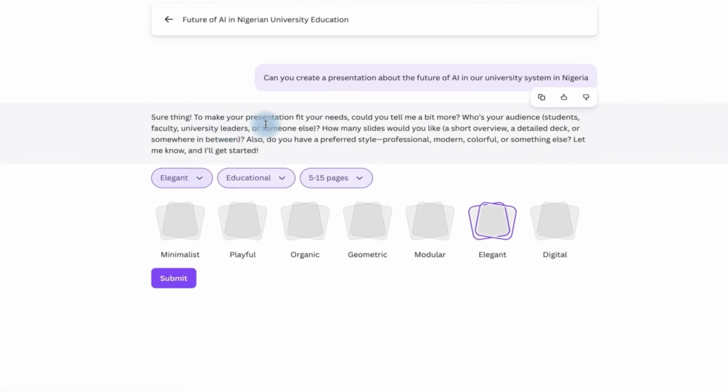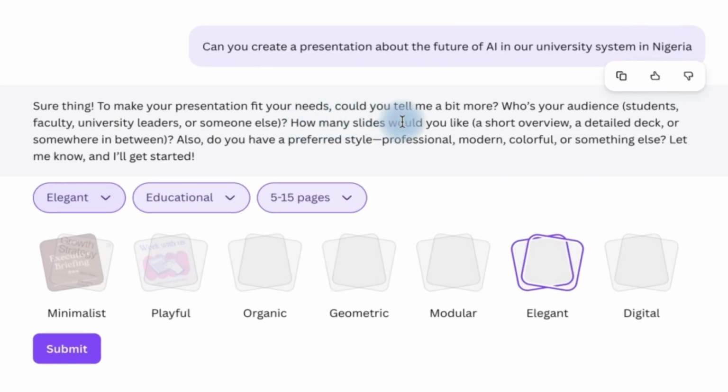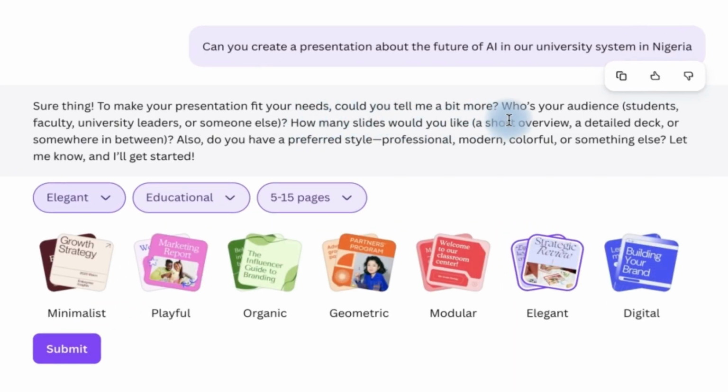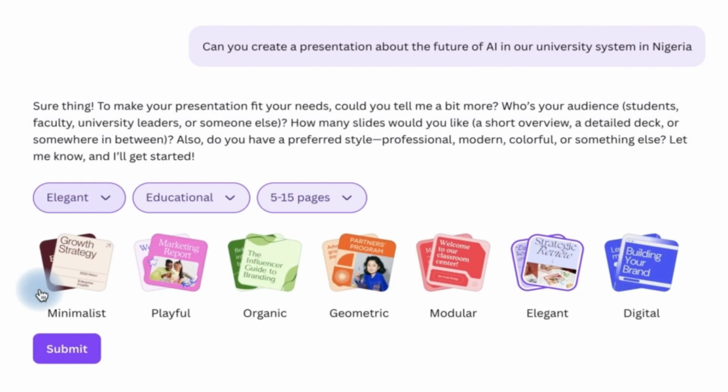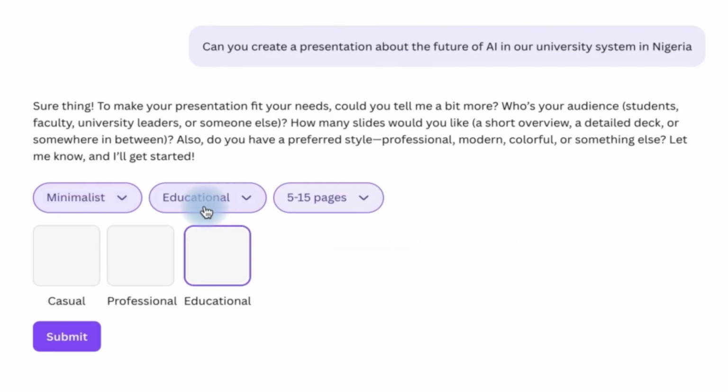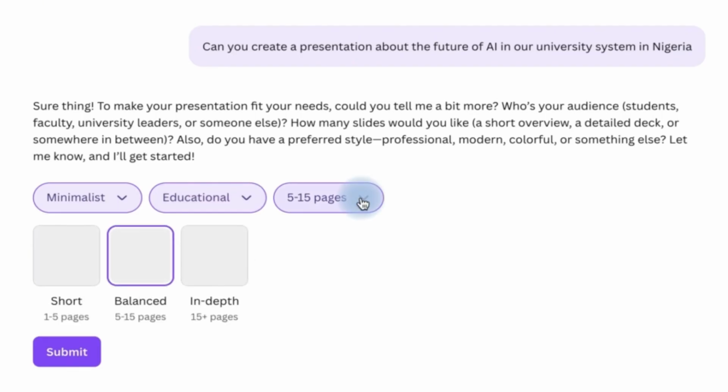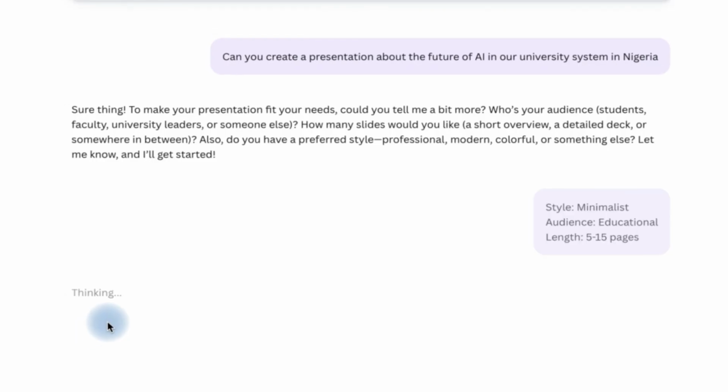To make a presentation fit your needs, it asks me to tell it a bit more about who my audience is: students, faculty, university leaders, or someone else, and how many slides. So all you need to do is come over here. In terms of style, we go with something minimalist. Okay, minimalist is fine. For tone, we can say casual, professional or educational. So let's keep it at educational. And in terms of the number of pages, I think balanced is okay, 5 to 15 pages. So we can go ahead and submit this.